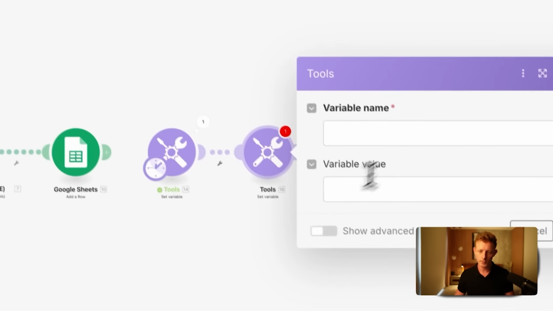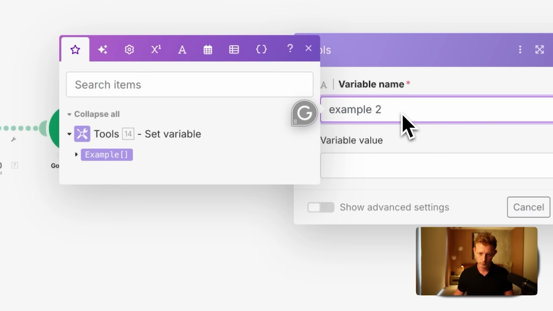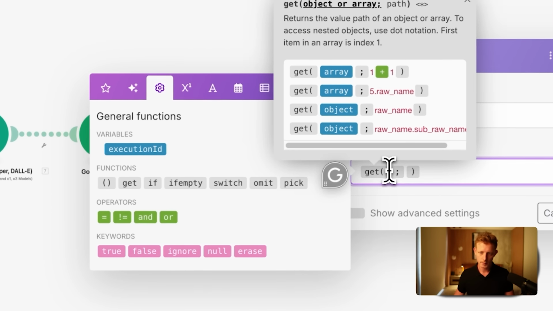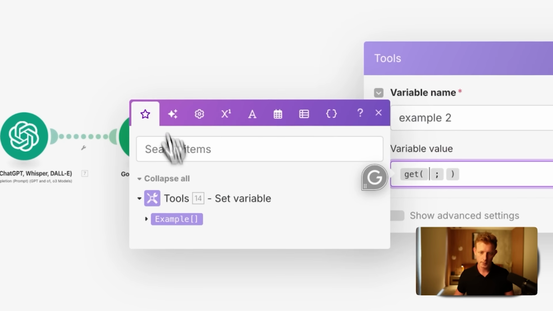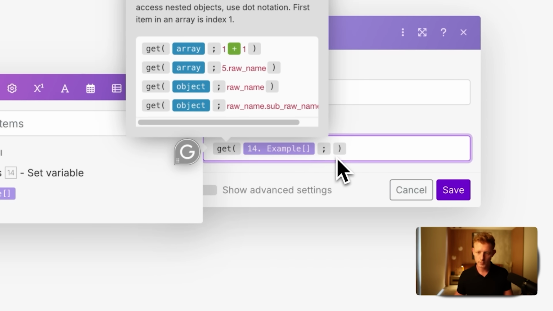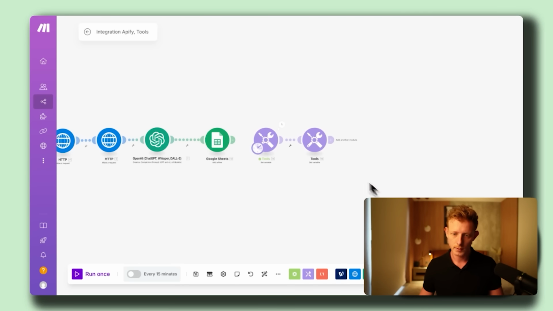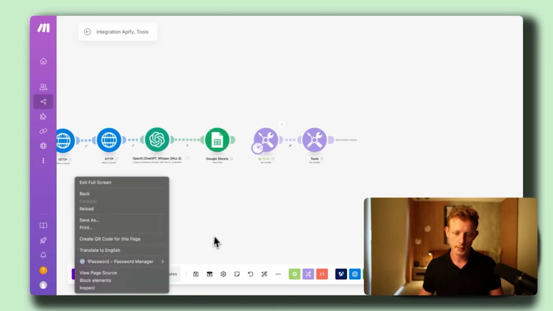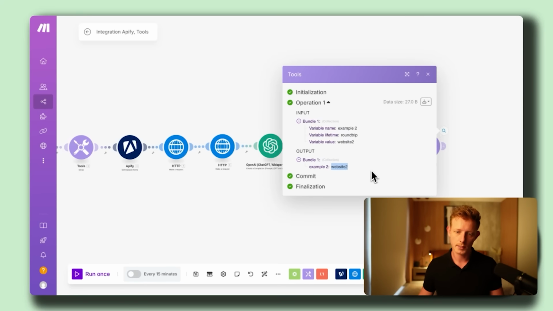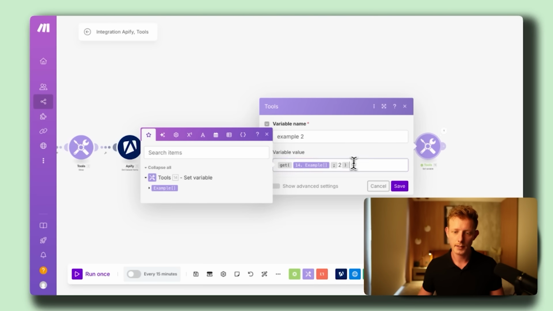So set variable. So we go get. We add in the array, right? And we want a specific value, and we can just choose the one we want. So let's say we want the second one. If we run this, well, you can see we only get the second string back. Right, that's it for get.